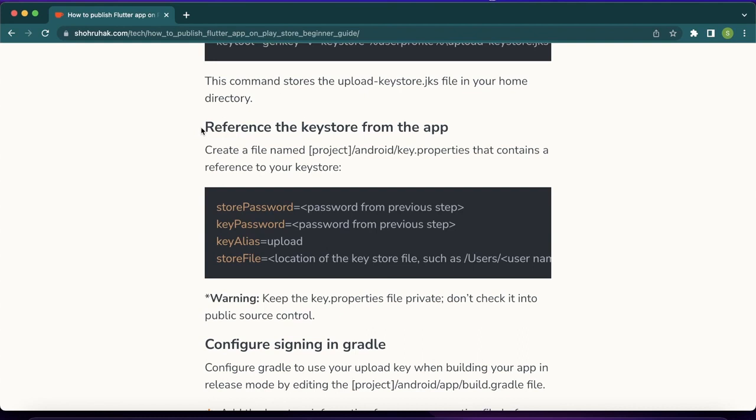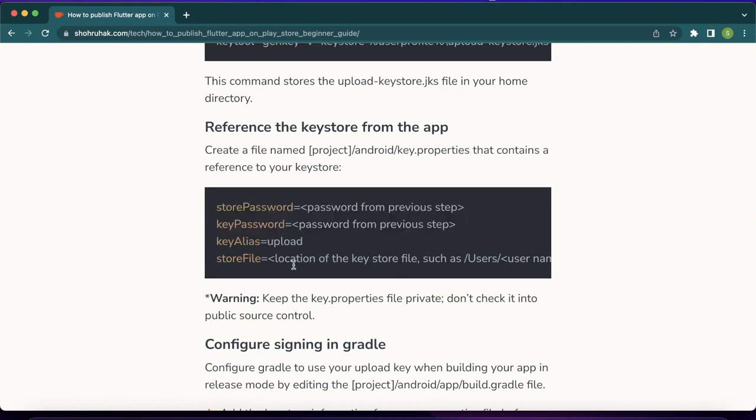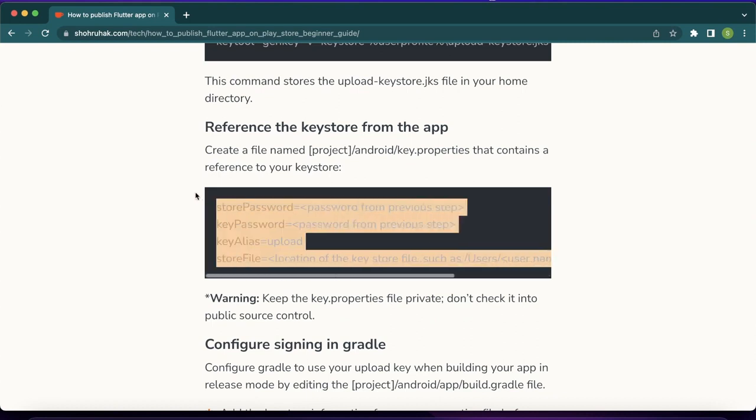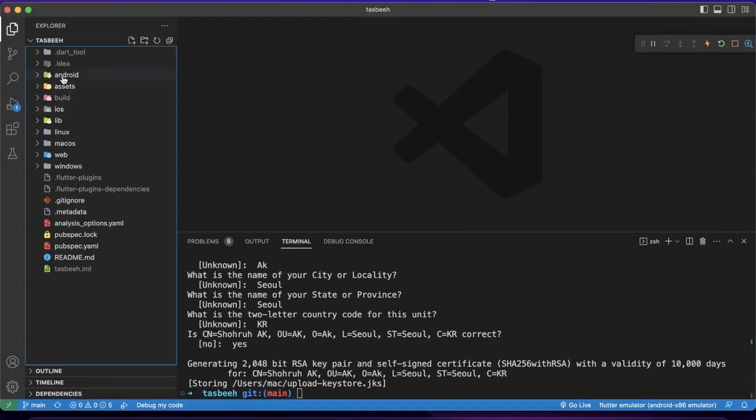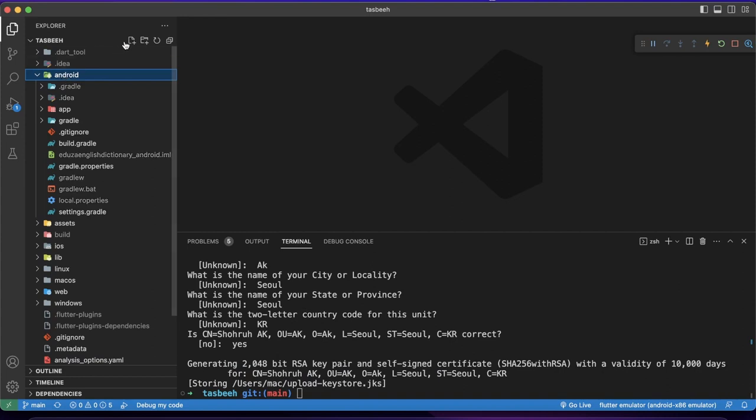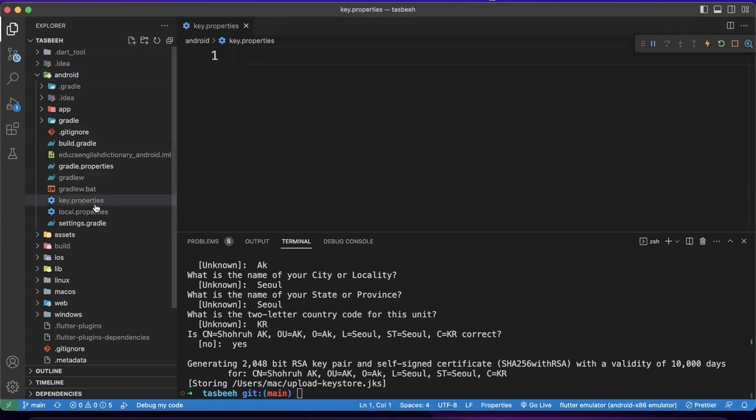Here, as you can see, the next one is reference the key store from the app. So we need to give the reference to that key store we generated. So I'll copy this. For it, we have to come to this Android folder in your project, and under the Android folder we need to generate one file that is called key.properties. This is the file we want to create, so the name should match to this one.